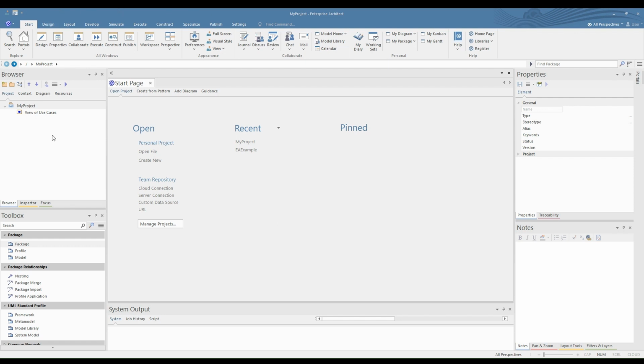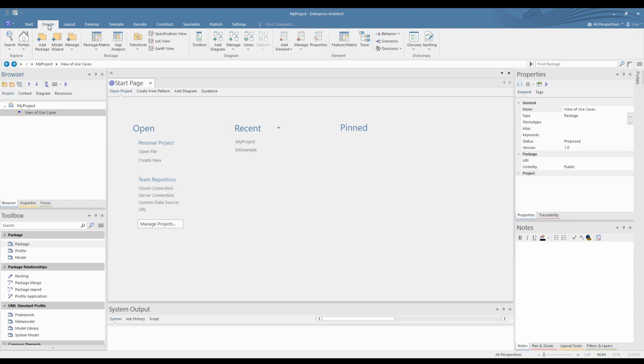Start by selecting the new view, just created, in the browser window. In the ribbon design, in the Package panel, select Add Package. The new package dialog is displayed. In the Name option, overtype the default value with the name of the new package, for example, User Management. Select Package Only for the initial content and then click on the OK button. The new package is created as a child of View Package View of Use Cases.